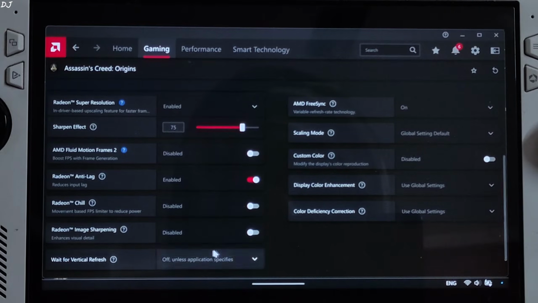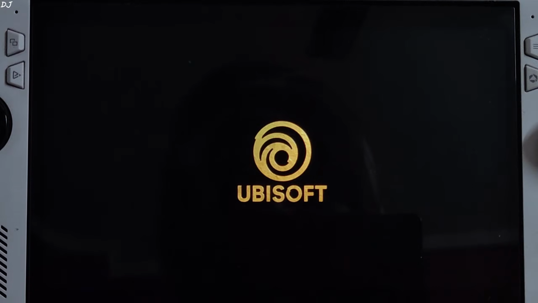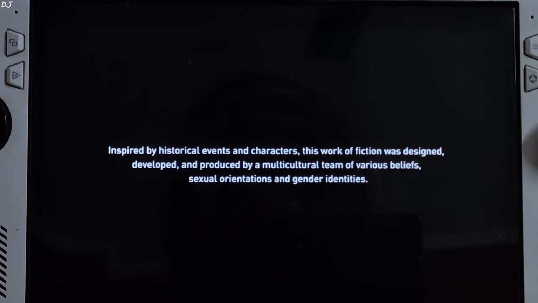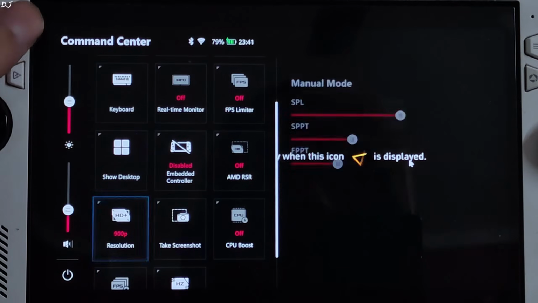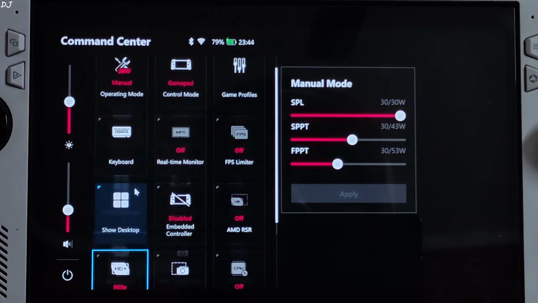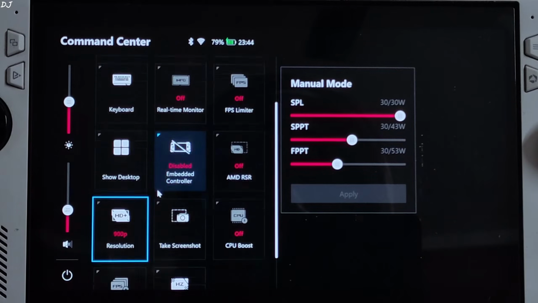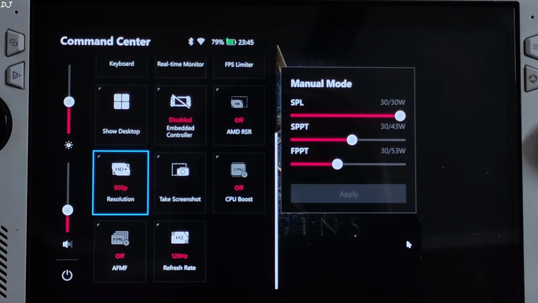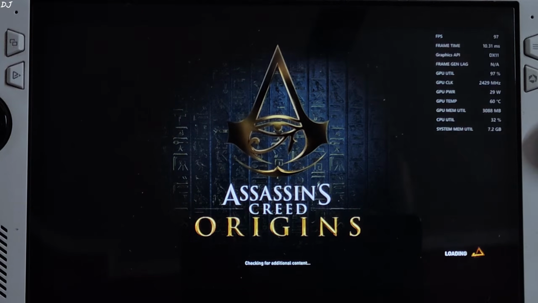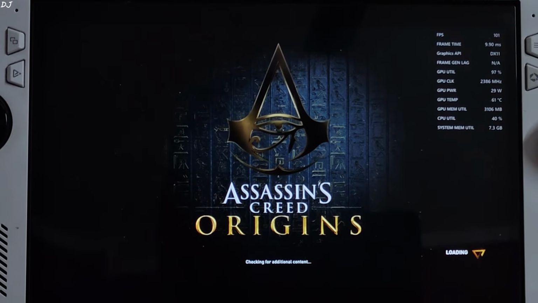FreeSync on, VSync off, anti-lag on, AFMF2 disabled for the time being, RSR on, sharpen level 75. I've set the UMA buffer size to 6GB while I'm running on BIOS version 441. Installed AMD's GPU driver, Adrenaline version 24.12.1. Using a 30 watts manual profile, with all three power values set at 30 watts, 900p resolution, CPU boost off. Using Adrenaline's overlay to show you the performance metrics.